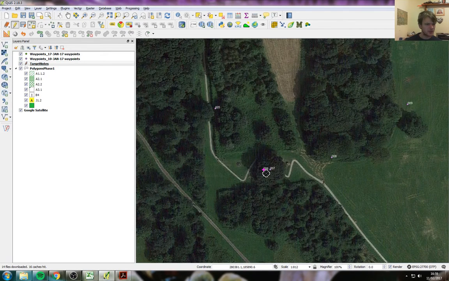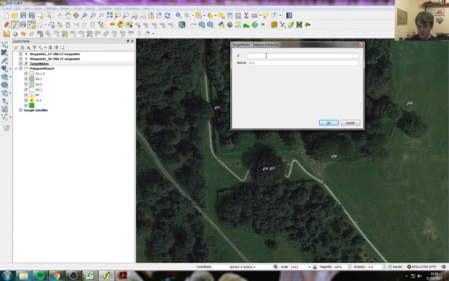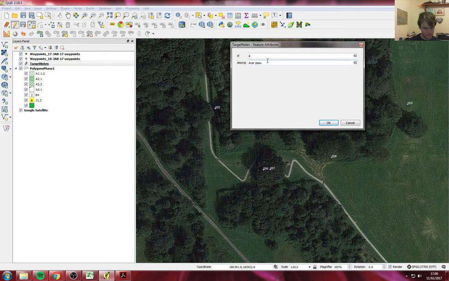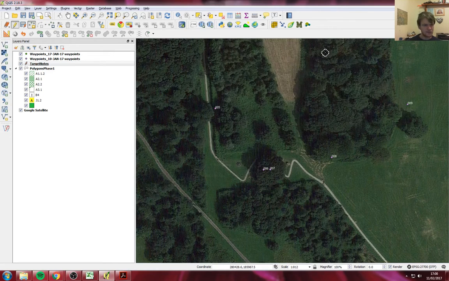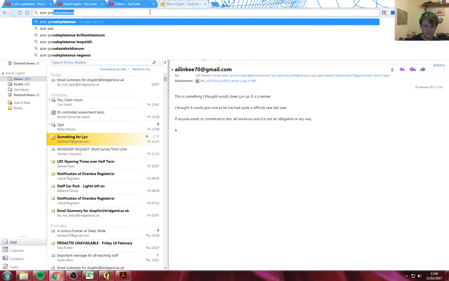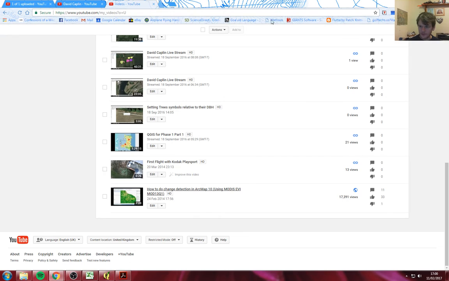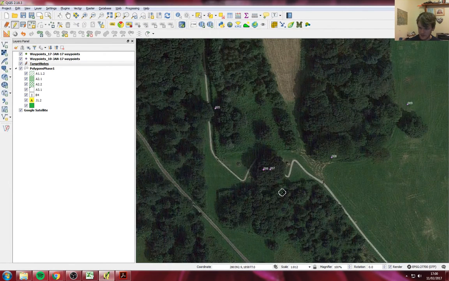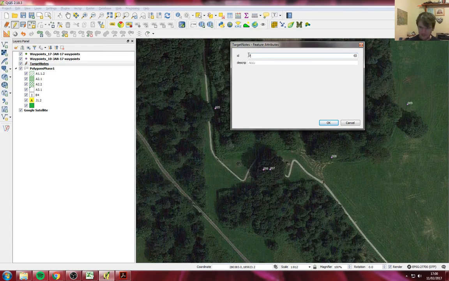Was it an oak or was it? I think it was a sycamore. So this is number 6. It says there 006, so it's 6. This was an Acer. Acer pseudoplatanus. Is that how you spell it? I'm going to check this now. Pseudoplatanus. Yes, it is apparently. Okay, so that's 6, 7.